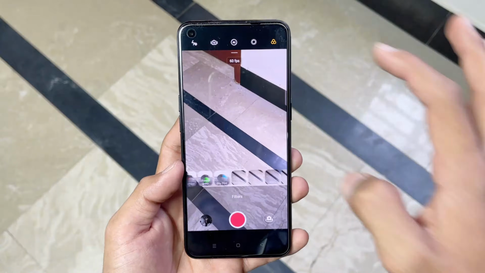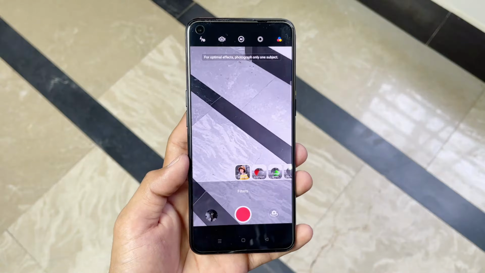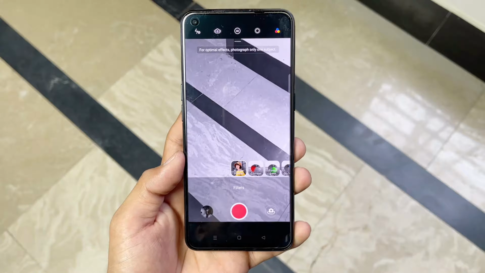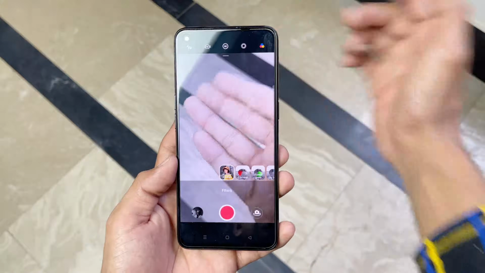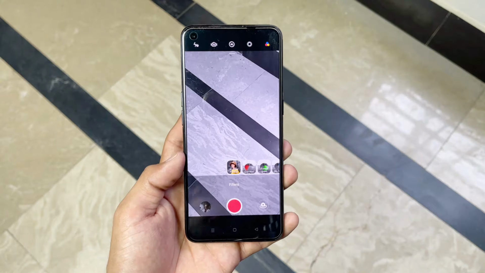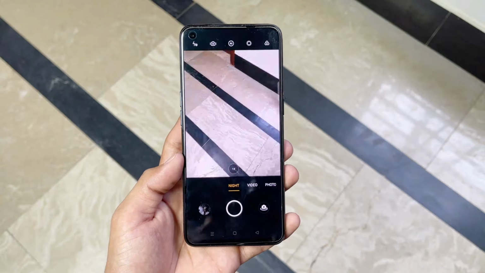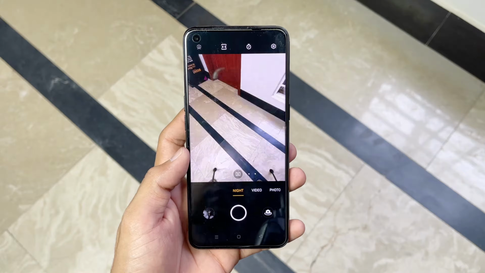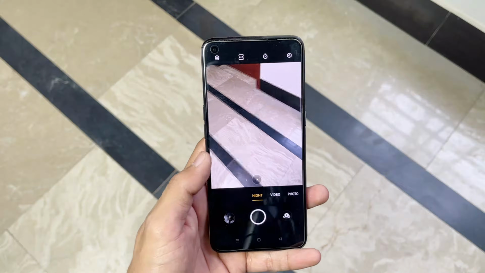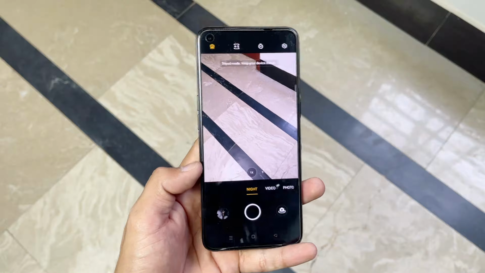Now let's go to the effects, and we also have an AI color portrait feature on this phone, in which your background is in black and white color, and you can see. This feature only works on human subjects. We also have a night mode on this phone, which is also available with the ultra wide lens. And we also have a tripod mode on this phone.